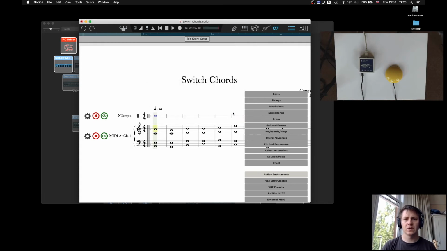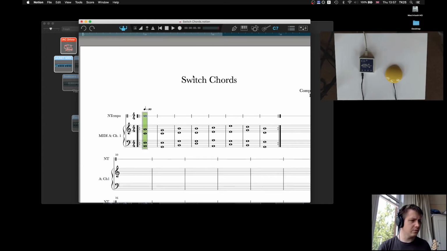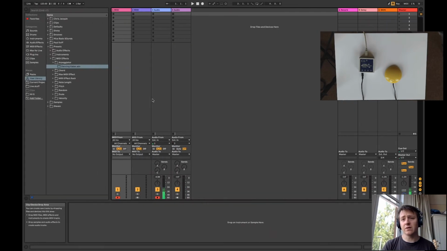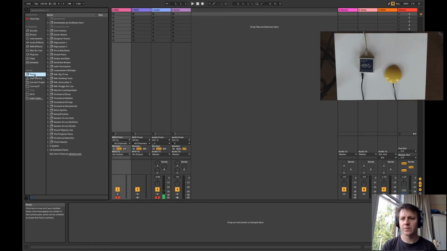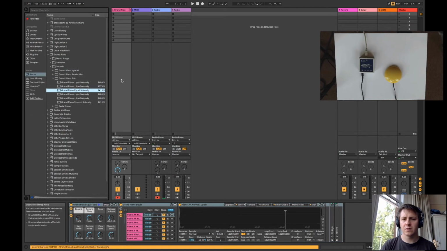So now, if we exit Score Setup, you can see that when I press the switch, you don't hear anything. Because at the moment, there's nothing to play. There's no instrument loaded in Live, which is what I'll be using for this tutorial. So why don't we load a piano sound? Find one here. Okay, we have our piano there.